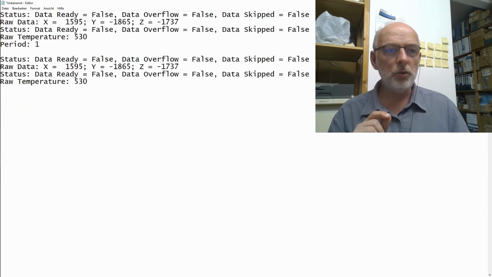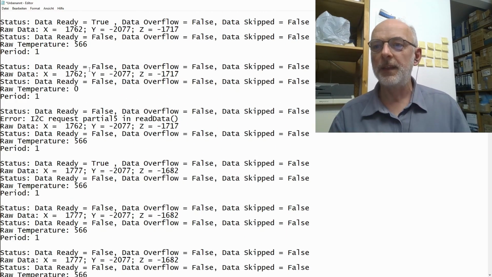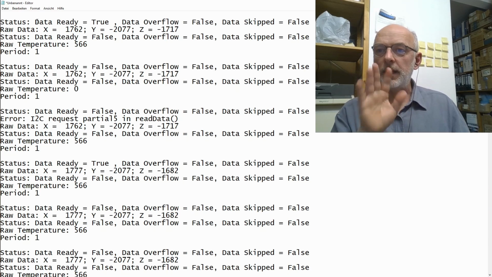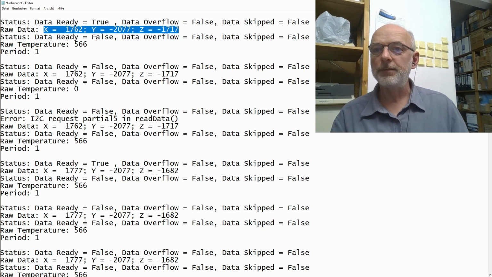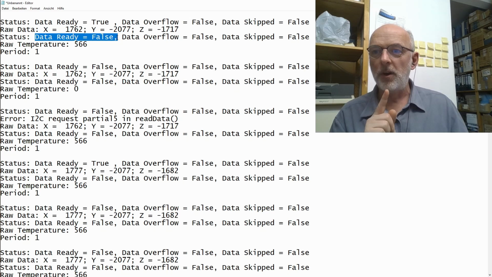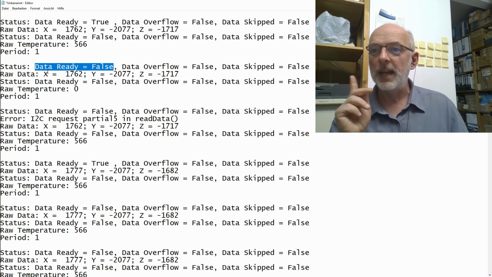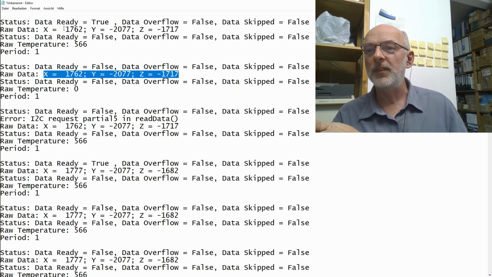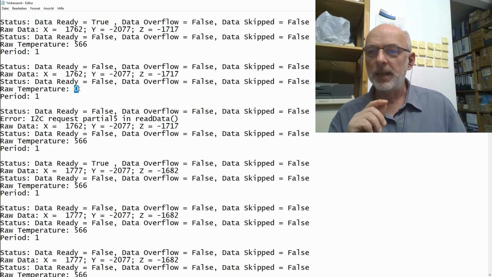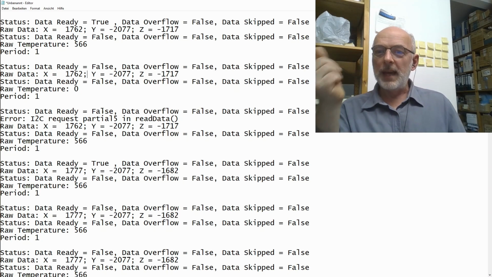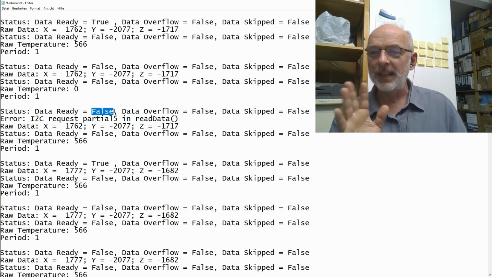Now I want to show you a certain pattern here in the data. So we start out here in the first cycle with reading the status register and data ready is true. Then we successfully read the data and afterwards data ready is false. Then 25 milliseconds later, data ready is still false, and we're reading exactly the same numbers from our raw data registers. And in addition, we read here a temperature 0, which is interesting. Then 25 milliseconds later, data ready is still false. We still get the same numbers here.